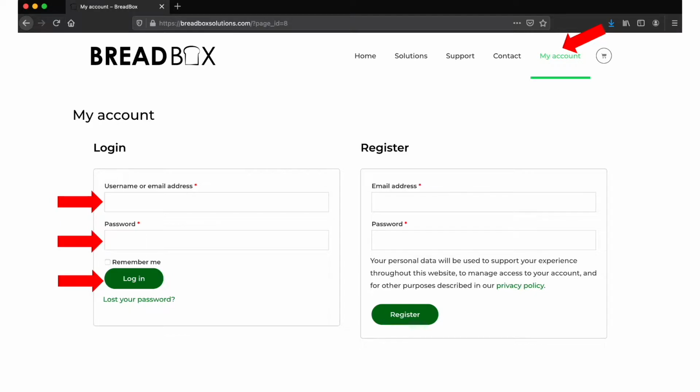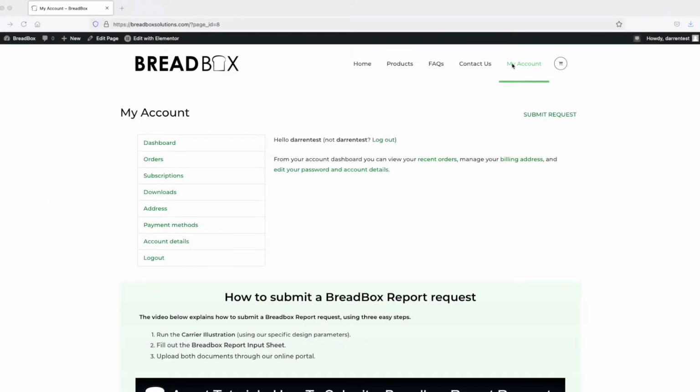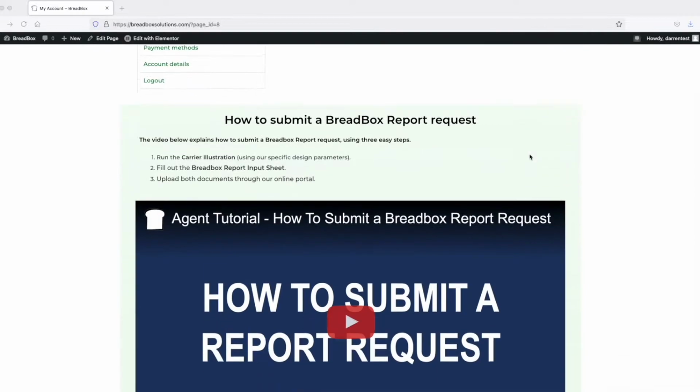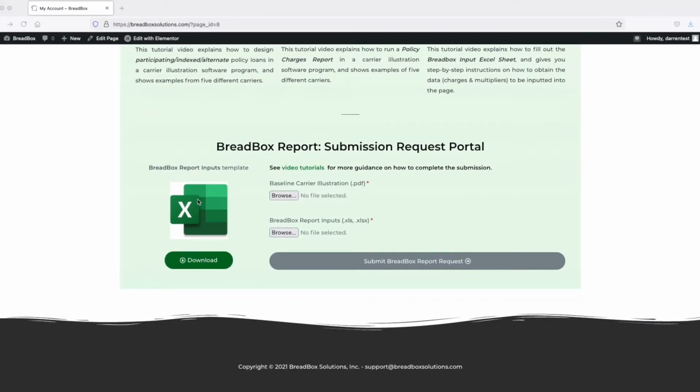Now, when you log in, that's going to jump you to your My Account page. And the first thing you're going to do is download the Input Excel spreadsheet. So you'll click on that button right there.